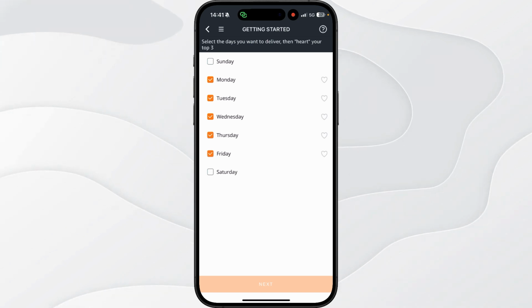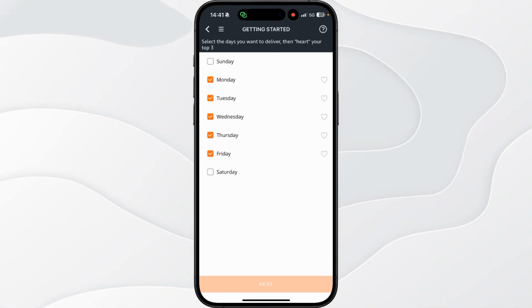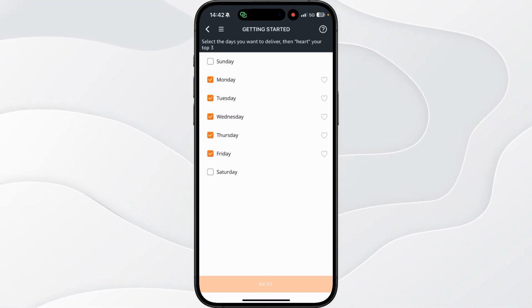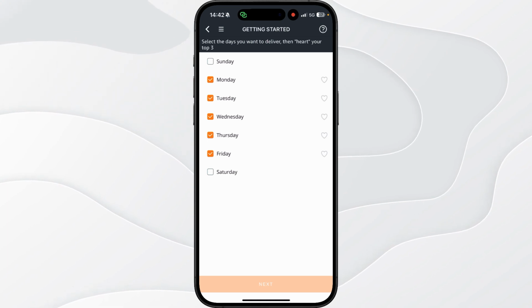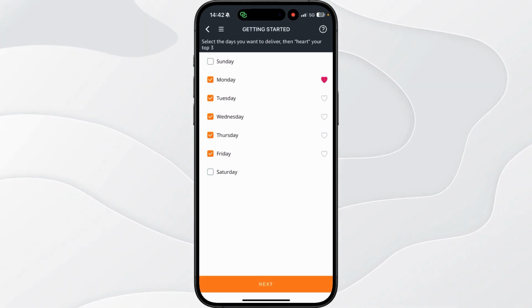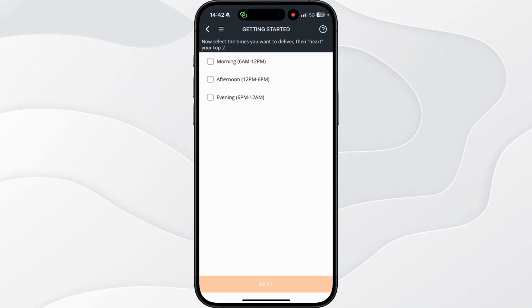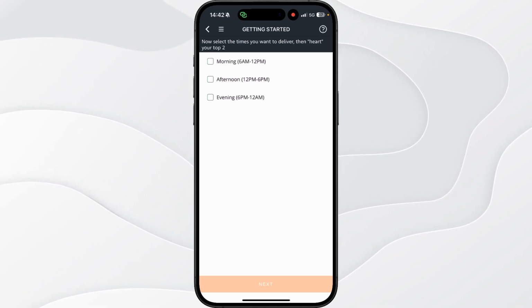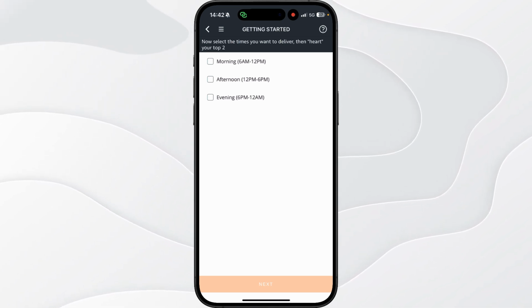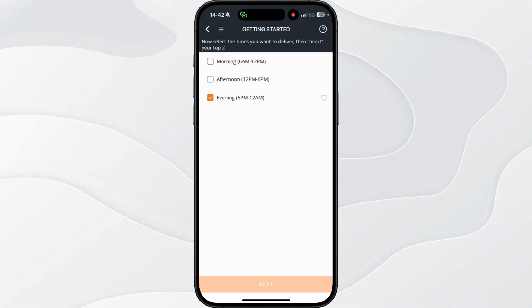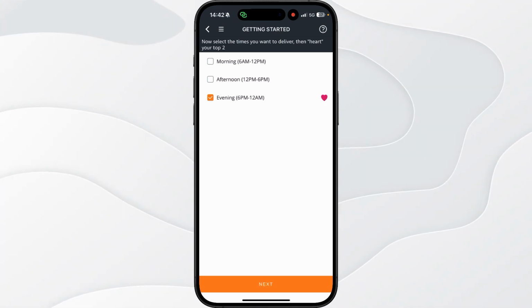So if you want this to be Monday to Friday, select Monday to Friday. And then what you want to do is have your top 3 days in which you want to deliver. So for example, Monday, Tuesday, and Wednesday. Now you want to select the prime times that you will be able to deliver on Amazon Flex. So for example, if it is only in the evening, make sure you select evening, and then you can go ahead and add this to favorites.